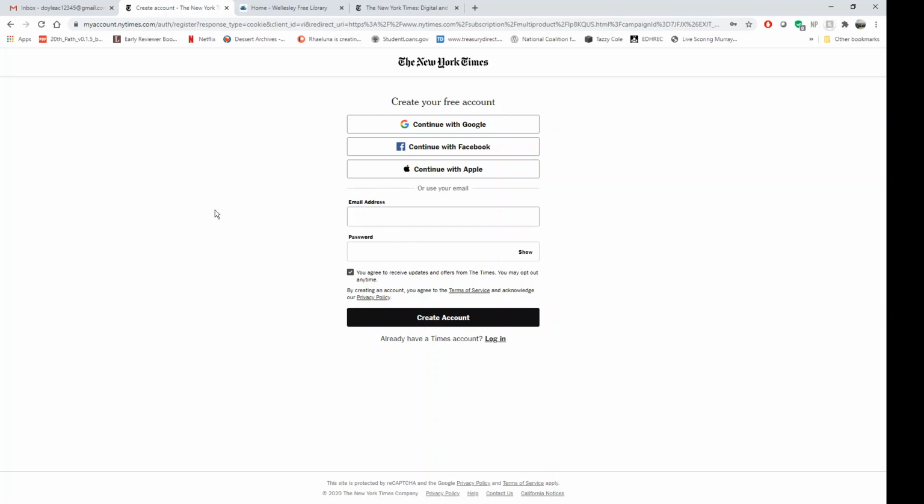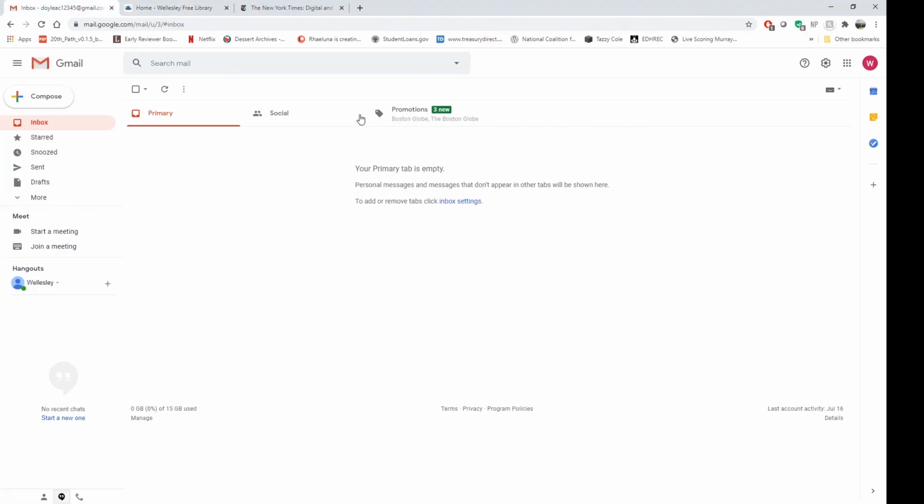Then all you have to do is enter your email, create a password, and click on create account. After you have created your account, you will get an email in your inbox that will let you confirm your account. You'll just click on it and click through to the link.